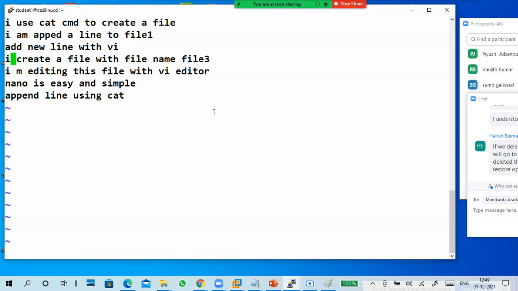I will show you again. Start of the line. Very good. Okay, escape. Capital I. Start of the line.